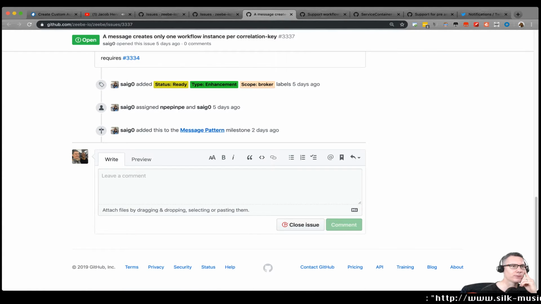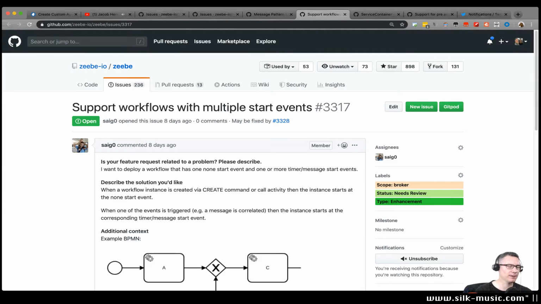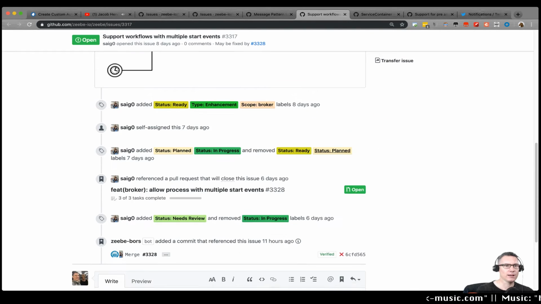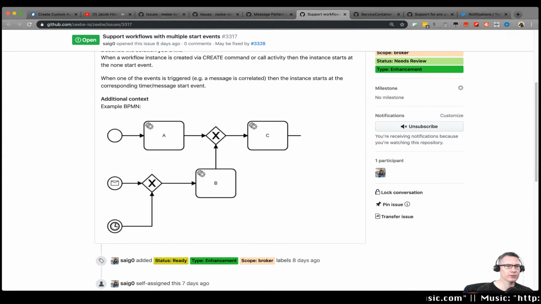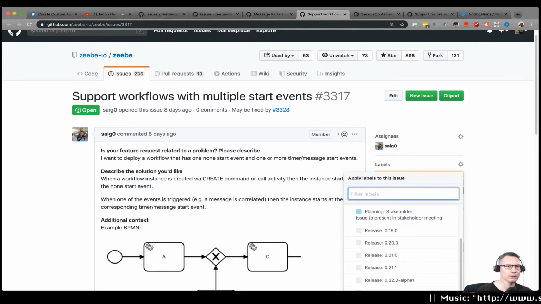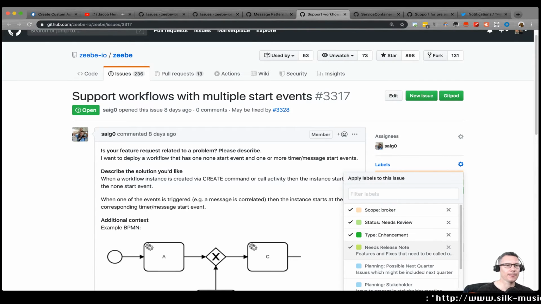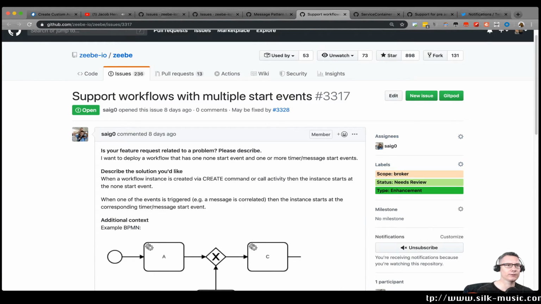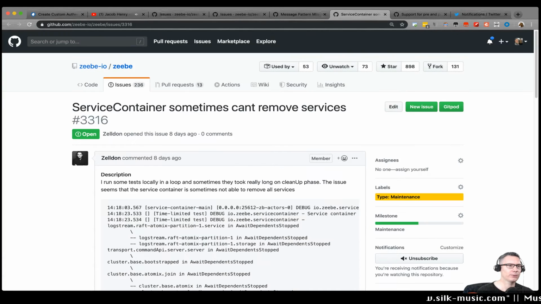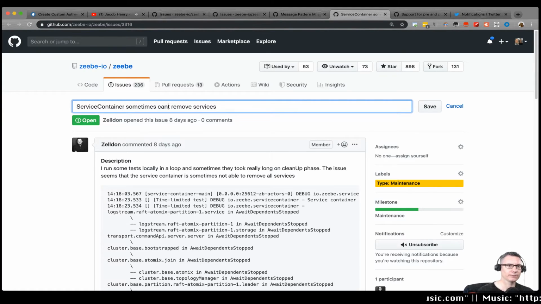Let's have a look at that. Support workflow with multiple start events. So you can start it from a timer, a message, or a create workflow instance. Okay, let's add this label which needs documentation. Well, let's put it in needs release note. That'll do. It's there. Good. Come back to it later. Sometimes can't remove services. Tiny thing, but there you go.